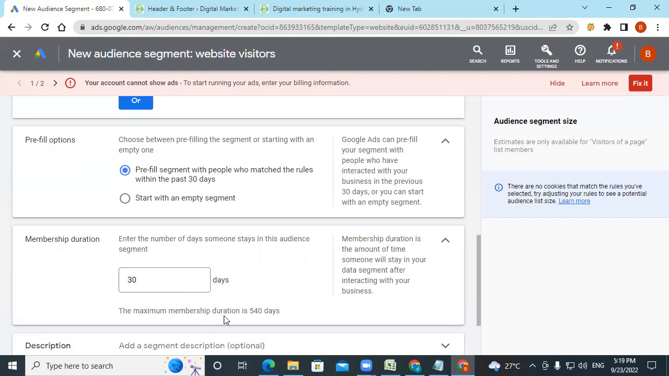See how many days you can keep it alive? 540 days. So probably if the company wants, they can target you for almost 2 years, almost 1.5 years. But of course, if you delete the cookies, they can't target you. So you also have the option of keeping it up to 540 days, but suggestible is 30 days.